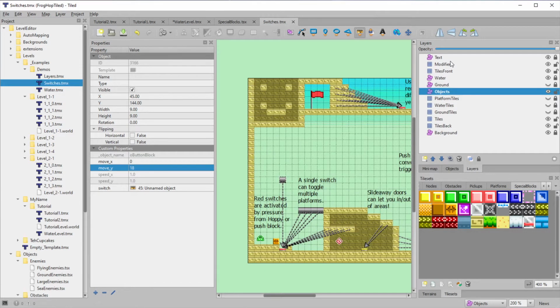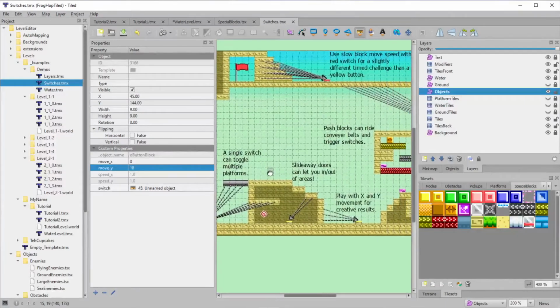Each block can only be assigned a single switch, but the switch can, and usually does, activate more than one block at the same time. Over here we have some yellow switches. These are also pressure activated, but have a timer for when they deactivate instead of stopping immediately after pressure is removed.